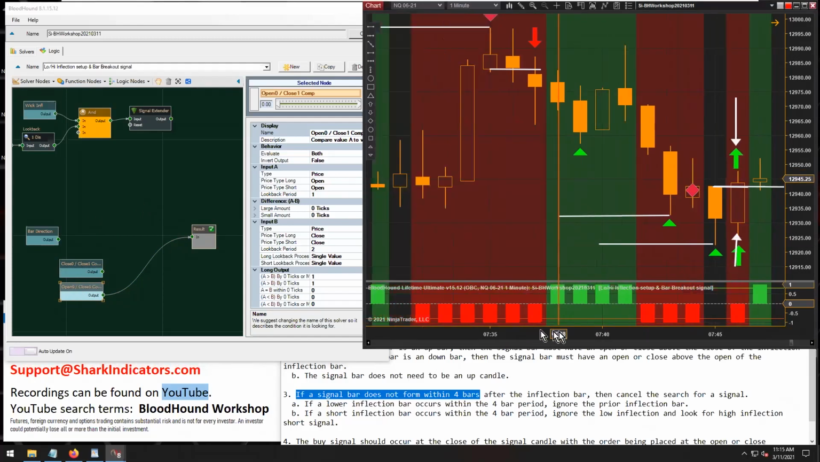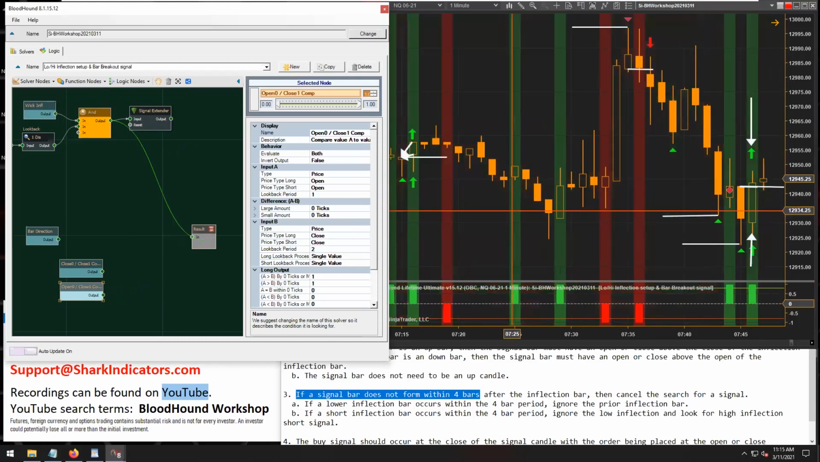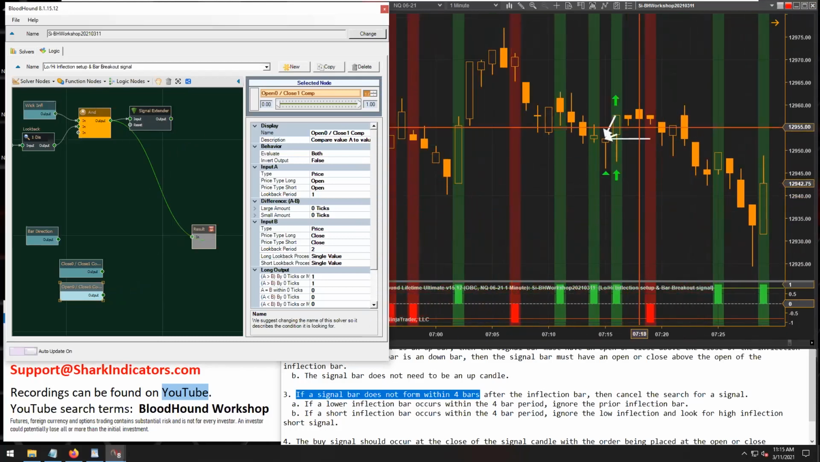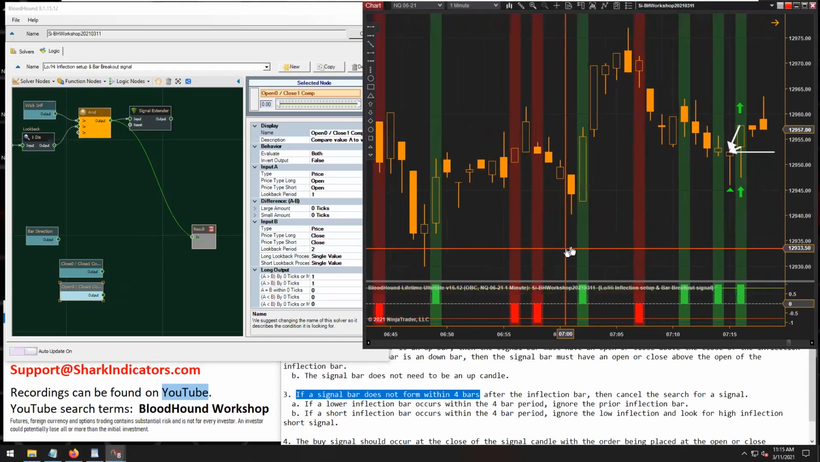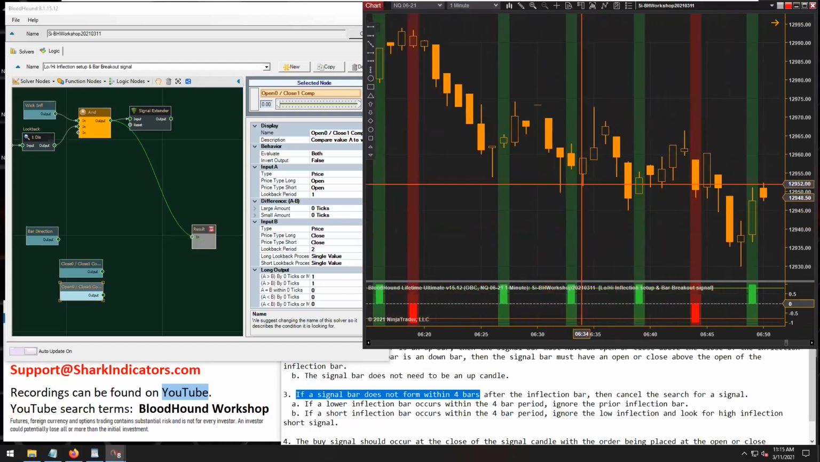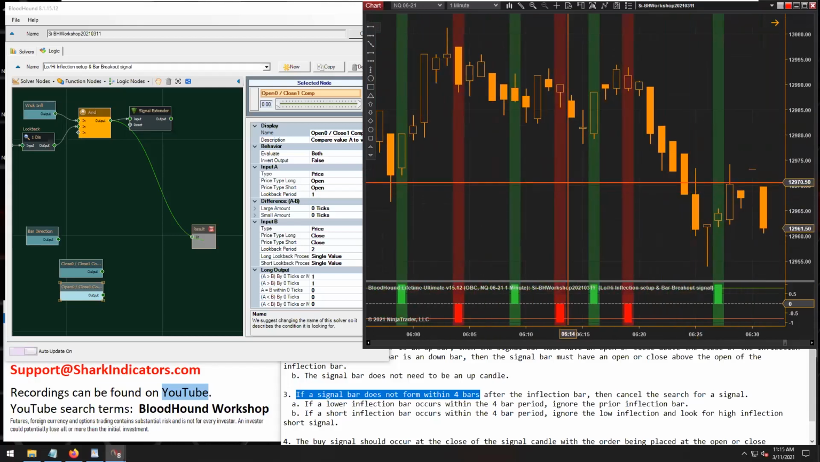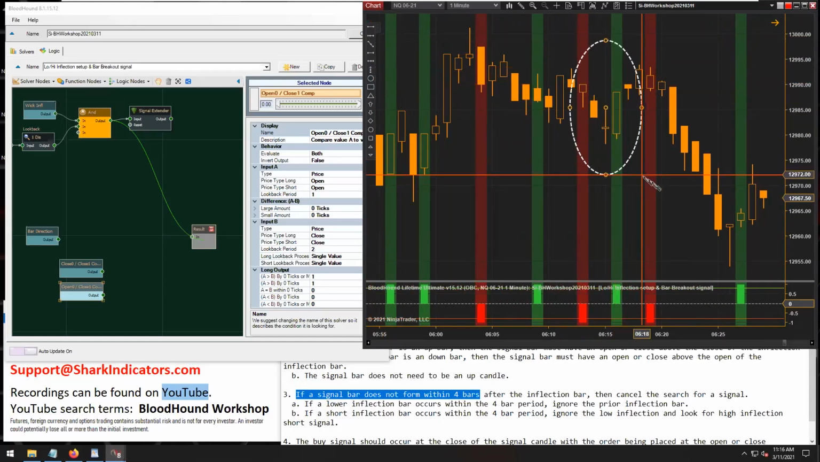Although, let me see if I can find another spot. I'd like to find another setup similar to this one here. Here we go. And I'll circle this one.